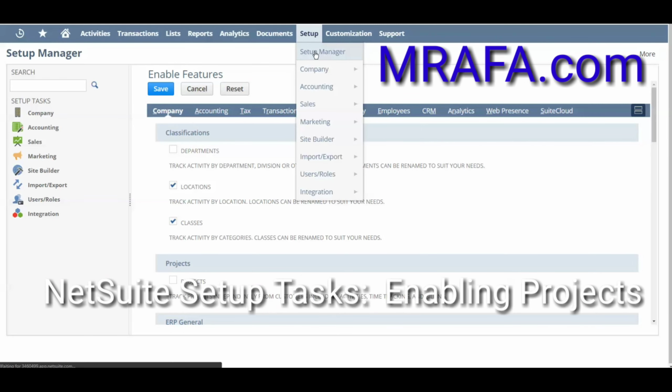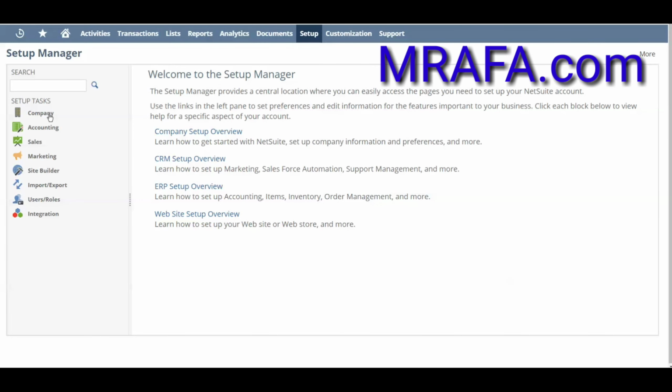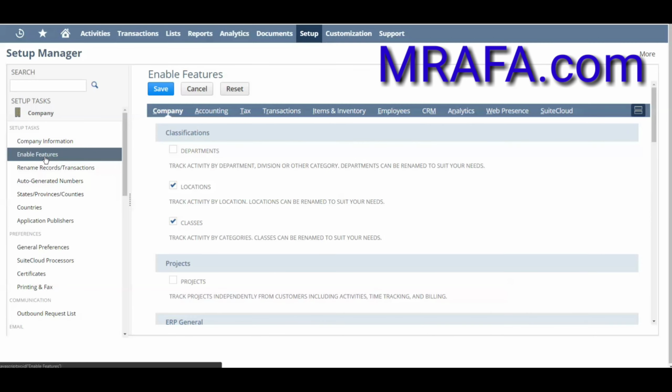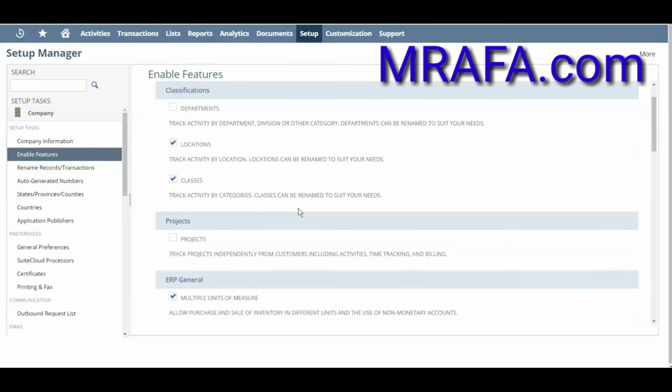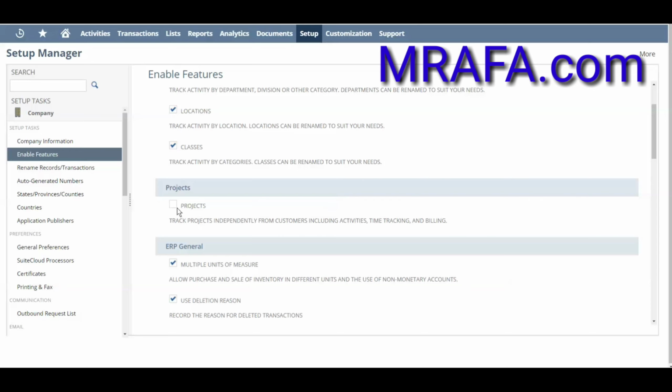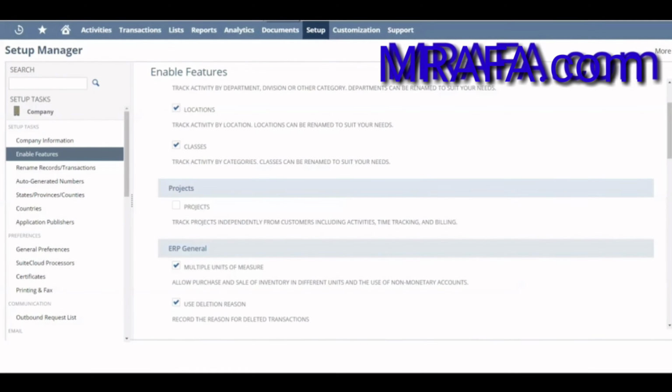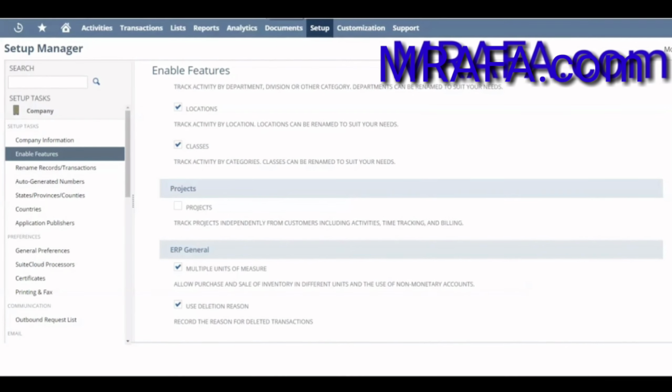I'd like to show you how you can set up NetSuite for project costing. On your NetSuite toolbar, go to Setup, click on Company, click on Enable Features on your left sidebar. Under the Company tab, scroll down, and you'll see that there's a project toggle. So if you want to enable it, you will need to put a check mark next to the box. If you don't want it enabled, you just have to leave it blank.